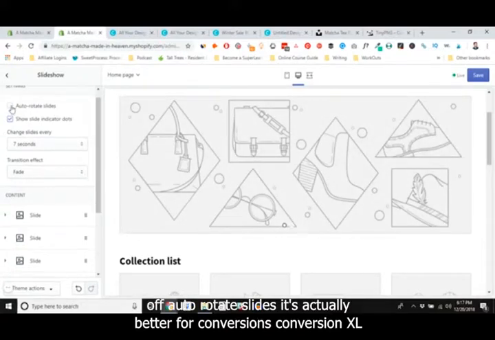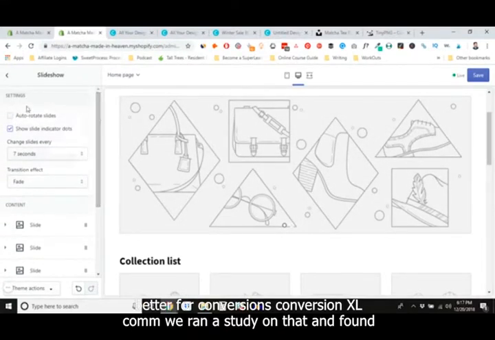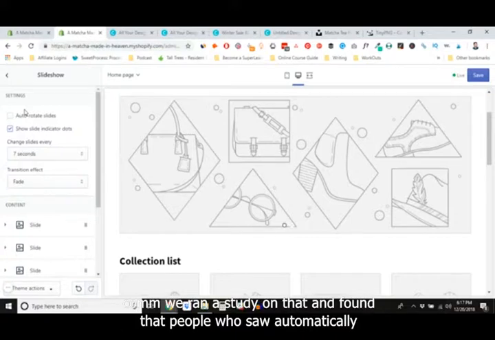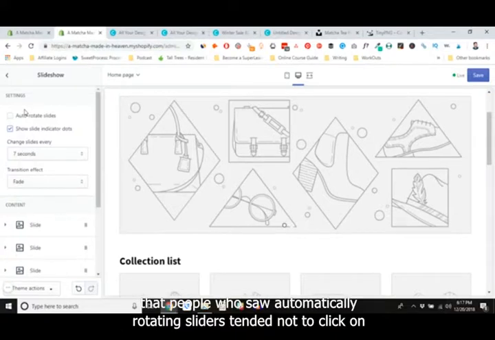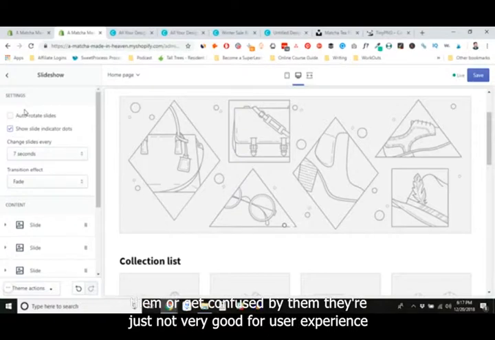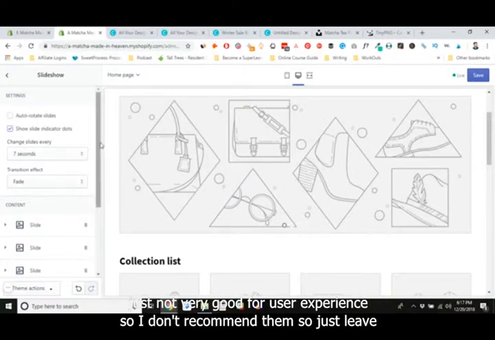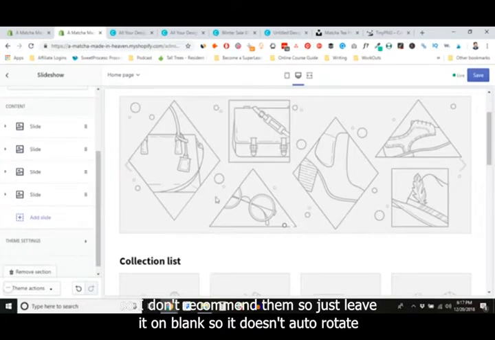It's actually better for conversions. ConversionXL.com ran a study on that and found that people who saw automatically rotating sliders tended not to click on them or get confused by them. They're just not very good for user experience, so I don't recommend them. So just leave it on blank so it doesn't auto rotate.